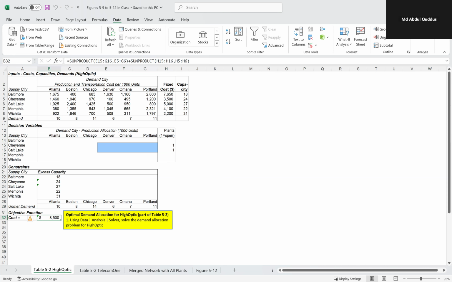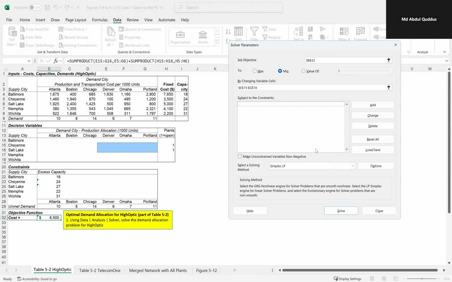What you need to do is go to the Solver, add the constraints, and solve this problem. One of the constraints is this one. The objective function is this one, B32, and the changing variables are from E15 to the 16, and then all the constraints. Like I showed in the earlier problem, you add the excess capacity and unmet demand constraints, and non-negativity. There is no binary restriction constraint because we are not locating the facility.